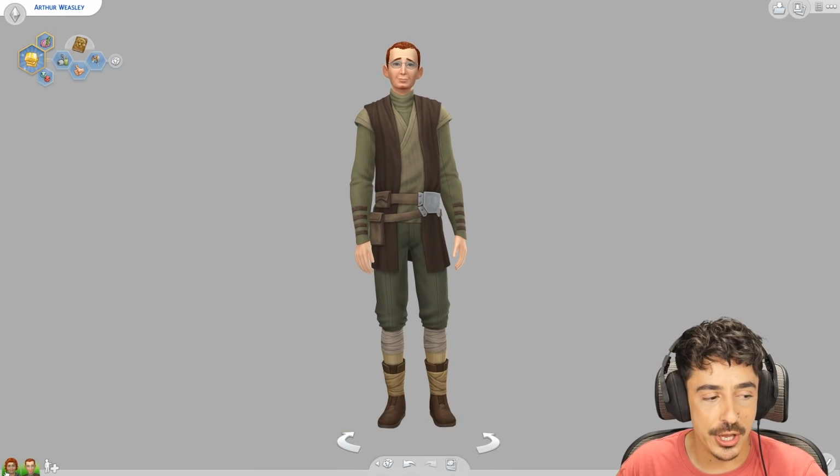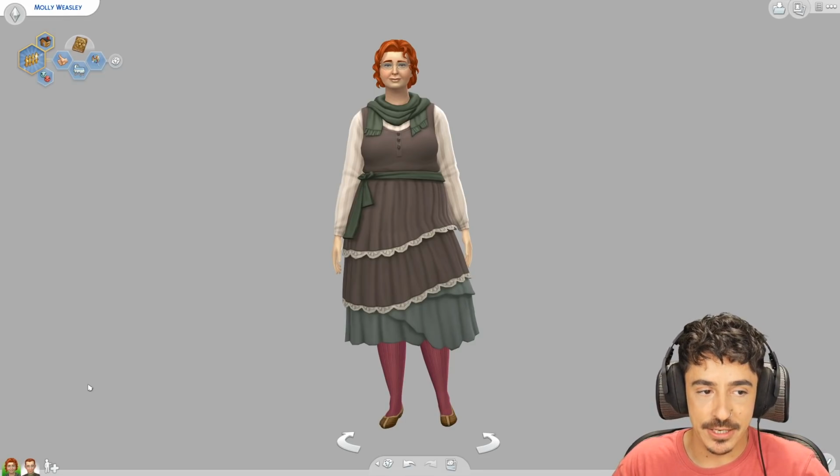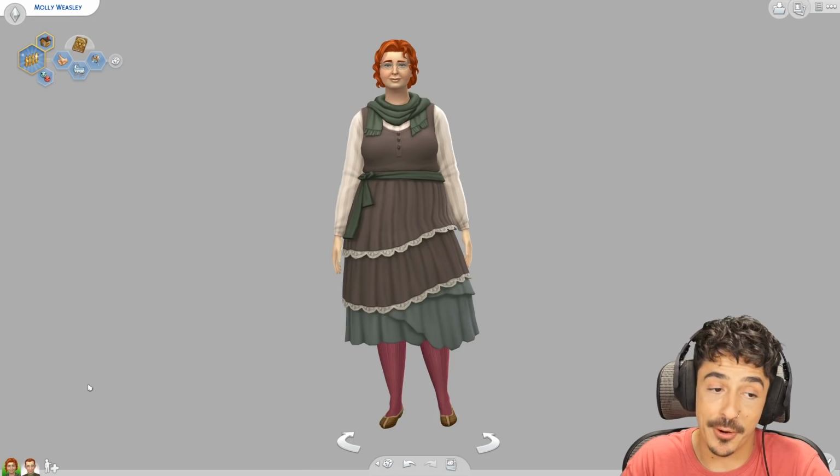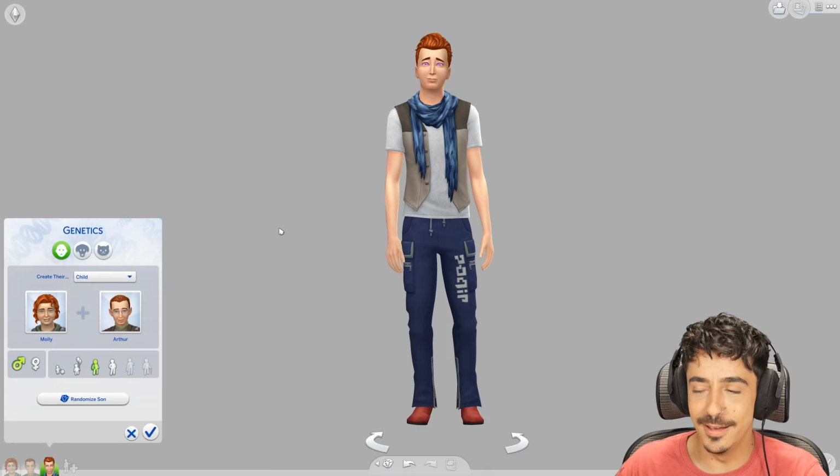Okay, so let's have a look for genetics. I think we should start off with the main character, which is Ron. From this family, for me, I really want to create Ron first. So I'm going to do it. We're going to play around with genetics. It's going to be amazing.